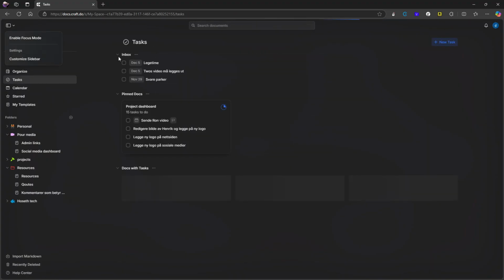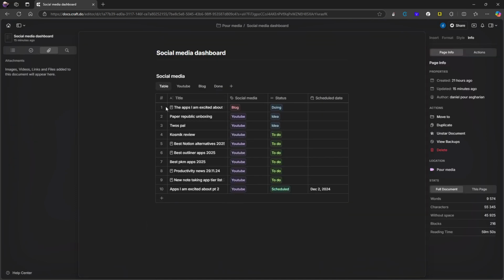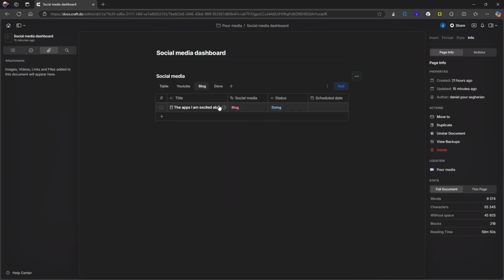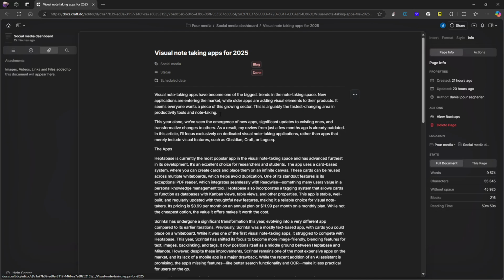It is accessible offline if you use the applications. I am currently using the web version, which explains why I have some issues with getting my different pages to show up. But basically, the main thing they've recently added are these databases. Let's actually go into my blog one, and let's go into done and just show one of these.